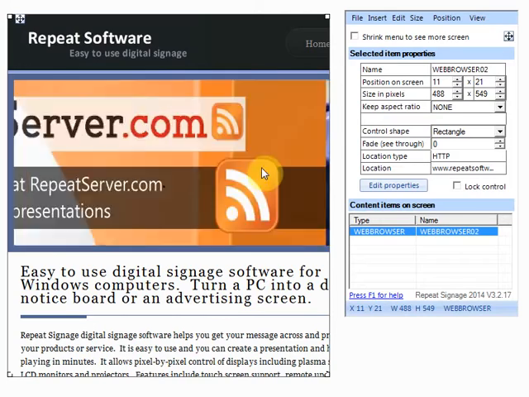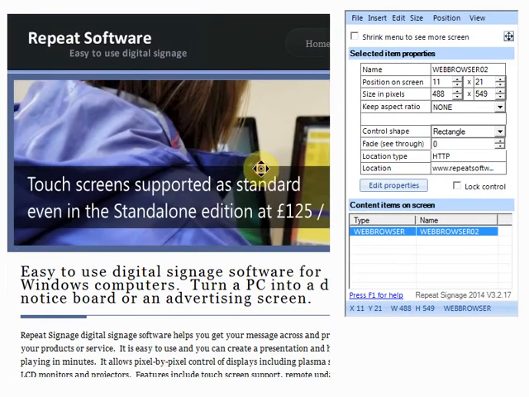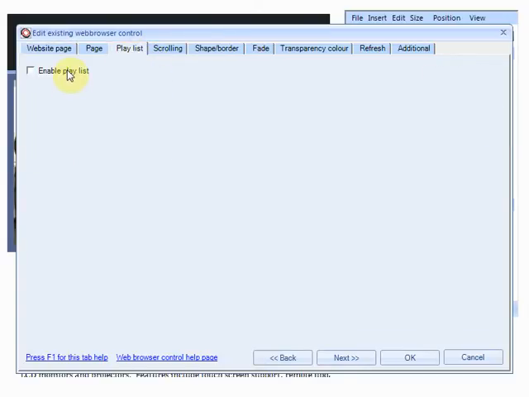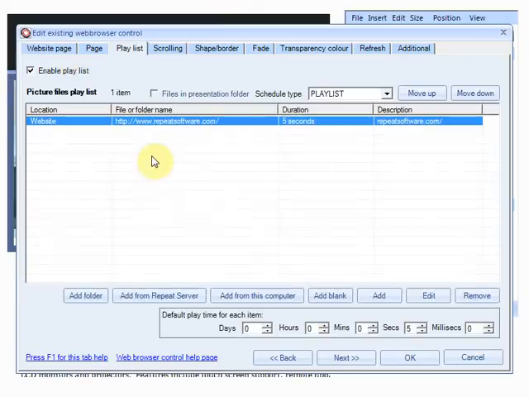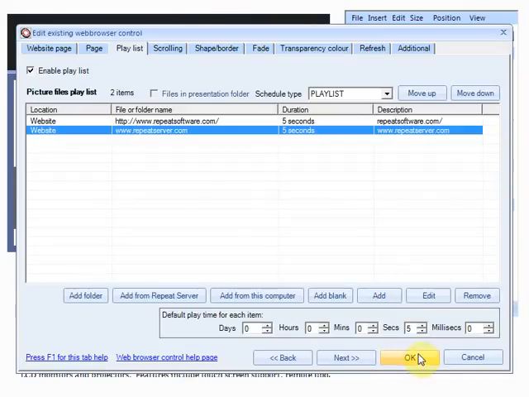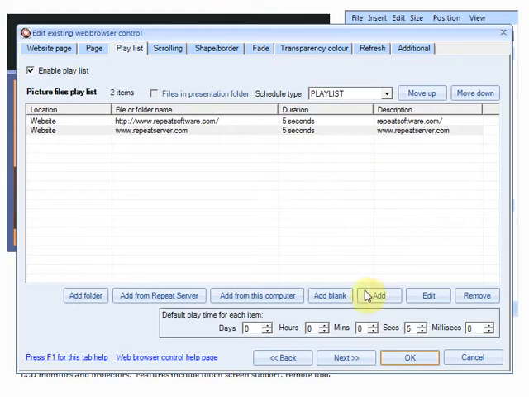Now, once our web browser control's on screen, we can double click on it, and there are various options. For example, you could actually create a playlist where you're displaying different web pages at different times. So we could just have a quick look at that. I could click on Enable Playlist, and my first web page is displayed there, and I could just say add a second one, and I could put in www.repeatserver.com, which is our remote updating website, and then click on OK. So both of those are going to happen for 5 seconds each.